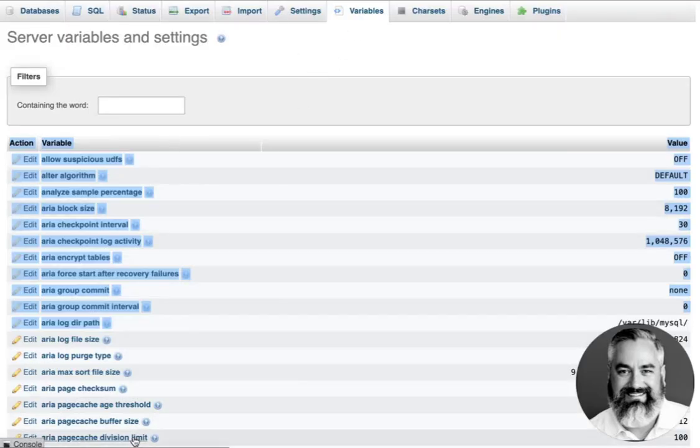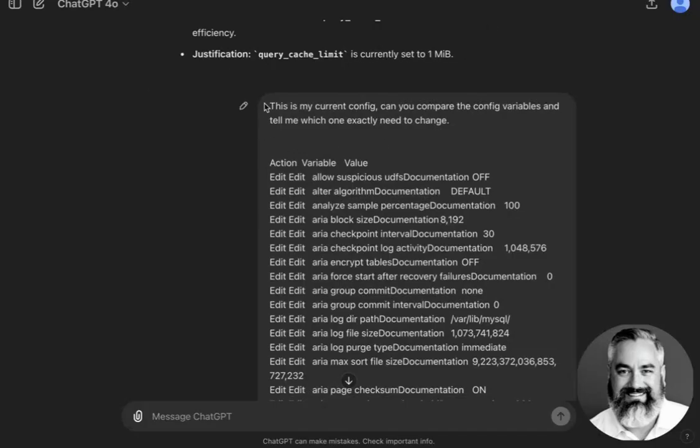This is all of your current config file variables. So for your database, this is where, in PHP MyAdmin, you will access this. Just click and drag. There's going to be a lot of this. Click and drag. Come back here and say, this is my current config. Compare the config variables and tell me which ones exactly need to change.